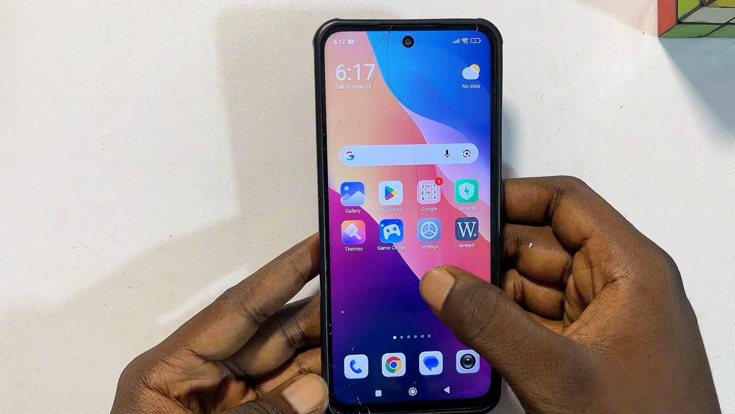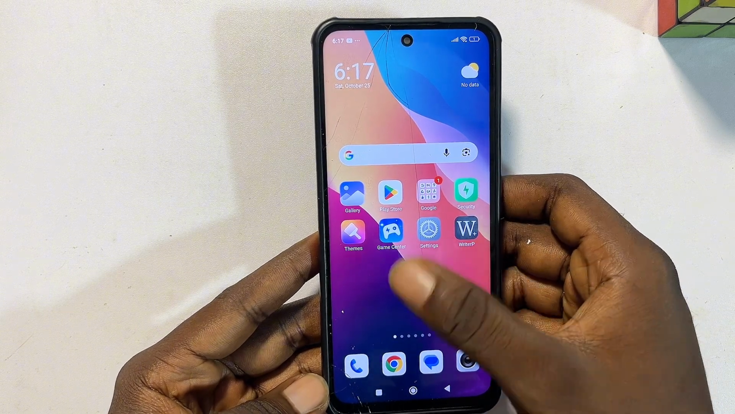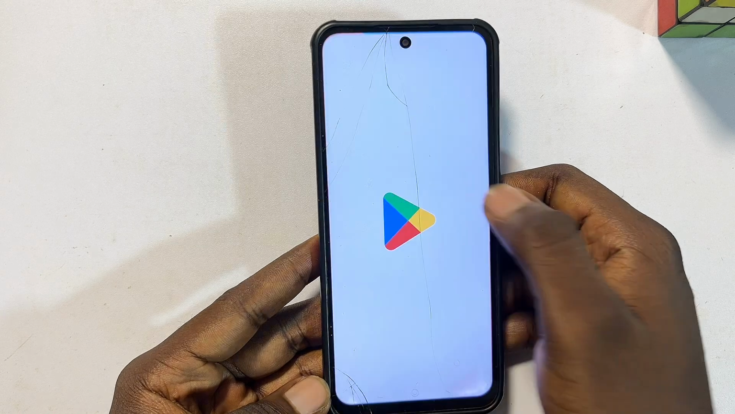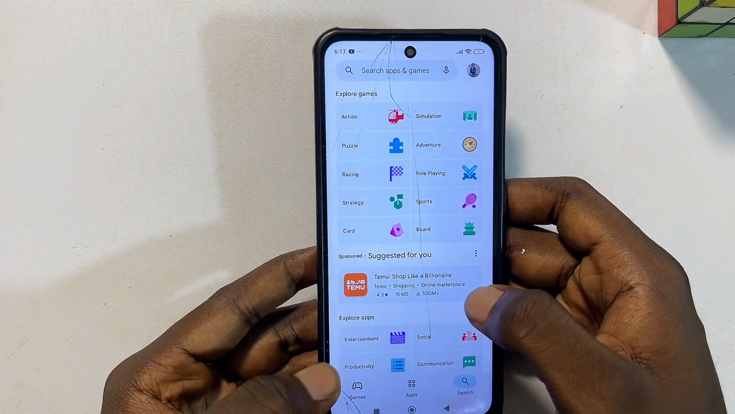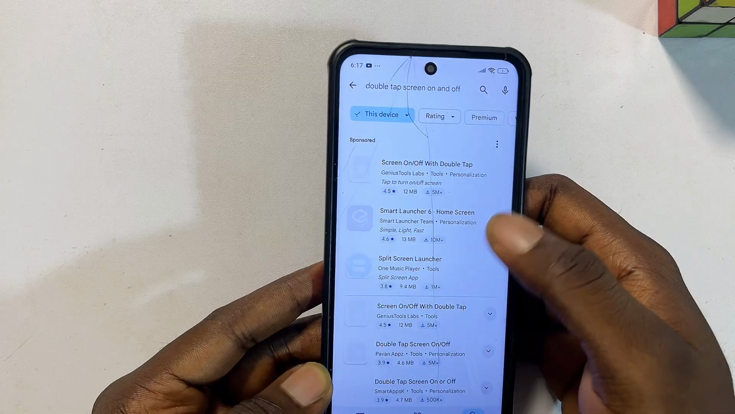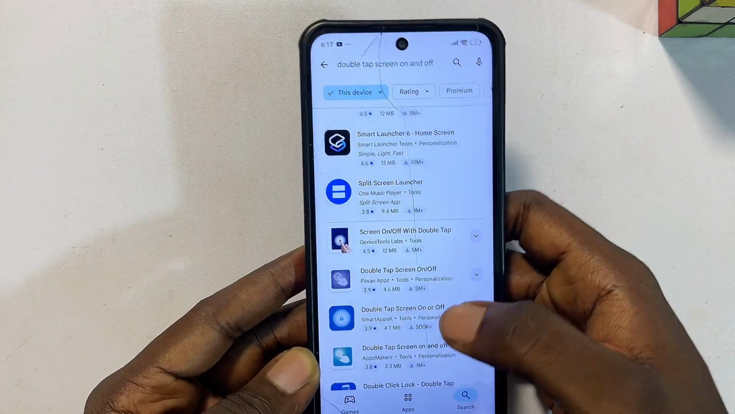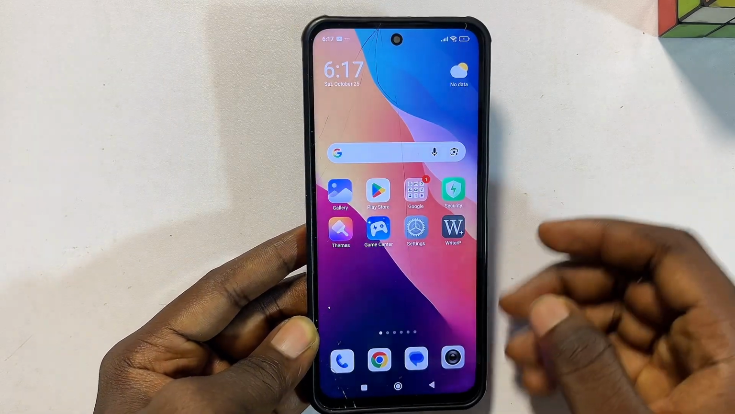For those that do not have the double tap to turn on or off screen in the settings of their Android, you can just go over to the Google Play Store of your Android phone and then just search for double tap to turn on screen or off screen. And once you search for that, you should be able to find tons of applications that would do the same thing on your Android. Choose any one of them and activate it on your Android and you're good to go.